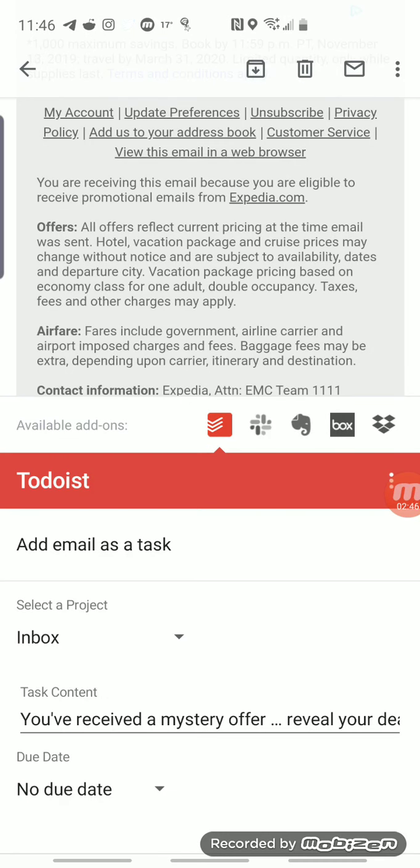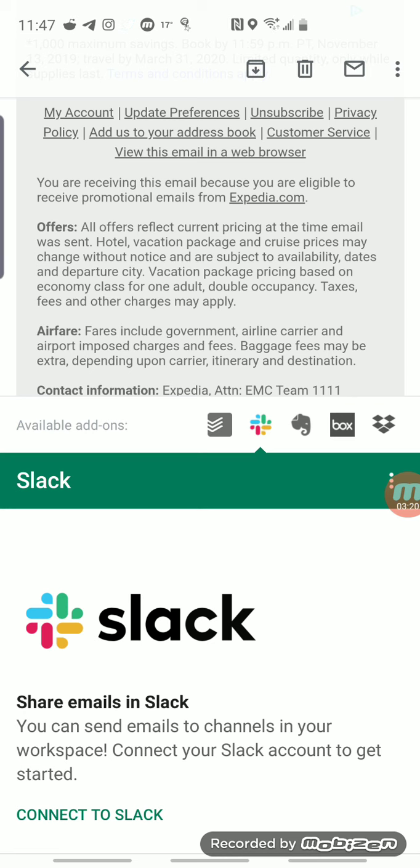you scroll down here, and then you give it certain details. You see, add email as a task, select project for Todoist. Basically, it's giving you what the content is about. You can set a due date. You can set tomorrow, next work day, or in a week. So that's what Todoist has to offer in the Gmail application. Also, if you have Slack for work, you can share your email, whether it's a task or a memo, with your Slack team.